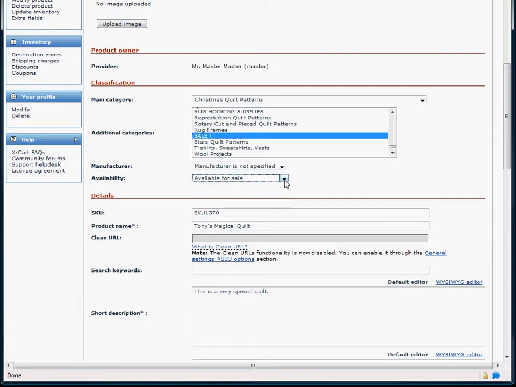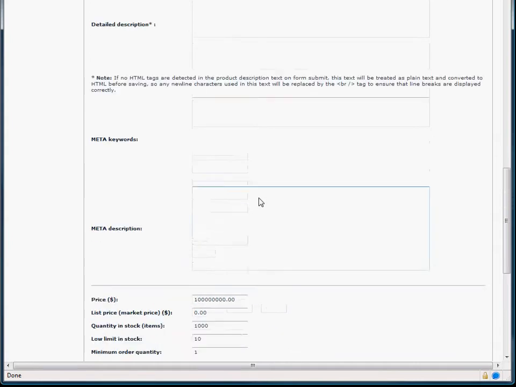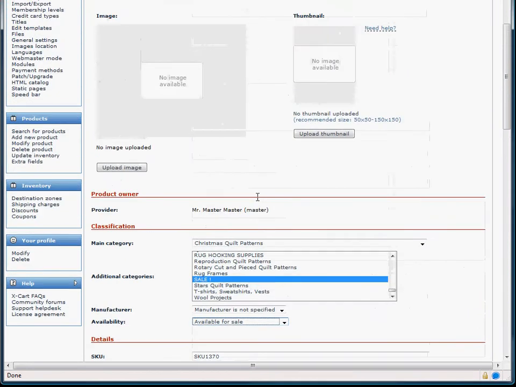We don't need to specify the manufacturer, and of course it is available for sale. If you wanted to add a product but not make it available for sale yet, or if you wanted to disable a product, you can do that here. Now that's different than it being disabled down here based on inventory. You can specify here how much is in stock. You can tell the shopping cart when to notify you that stock is low. And you can also specify a minimum order quantity. So, if you had to order 2 of something, then you could. I don't think that that applies to you.